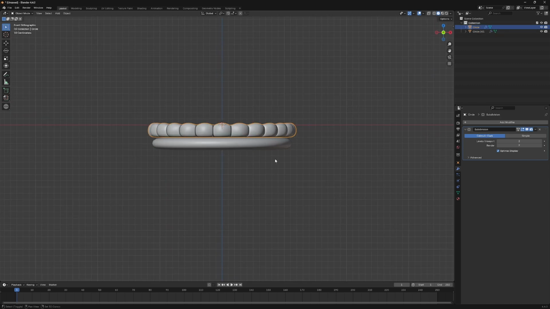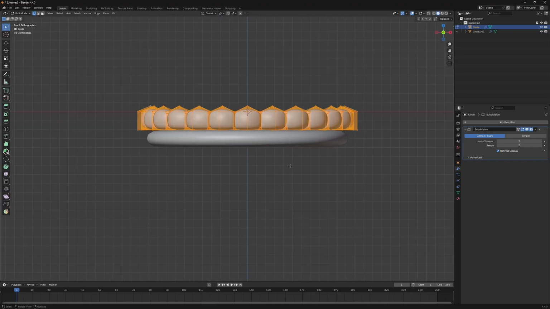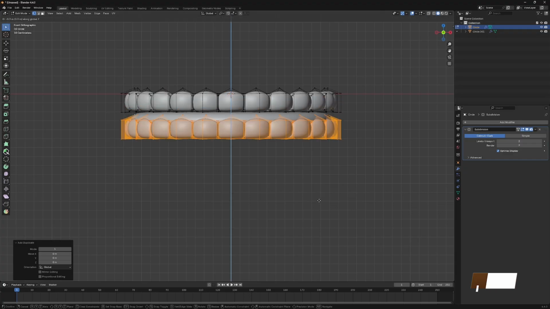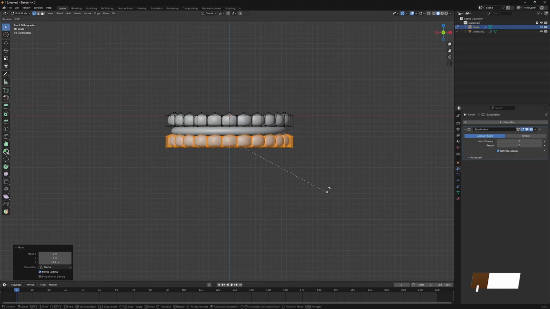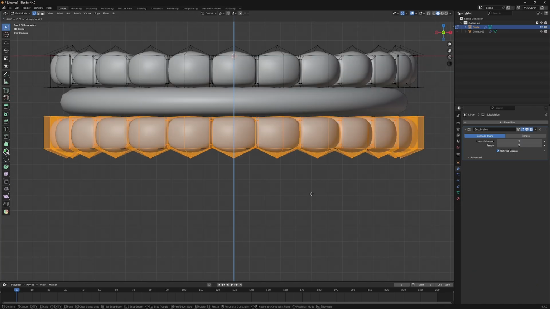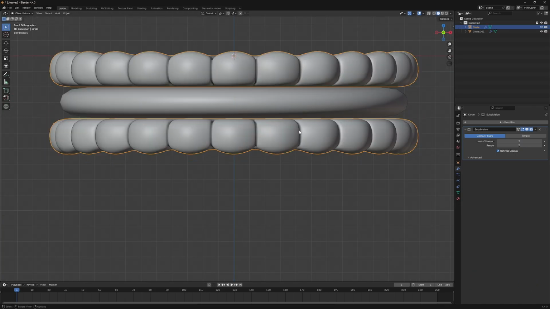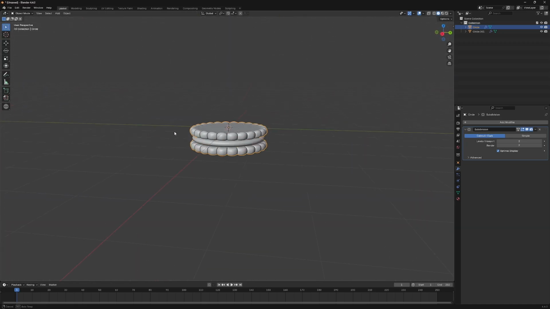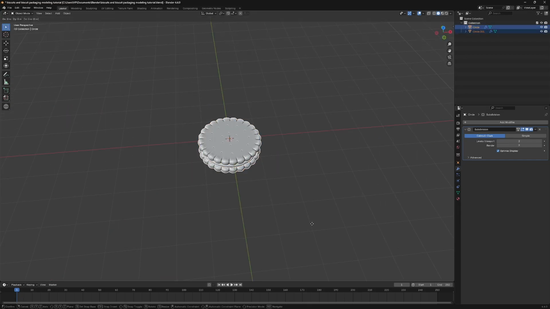Next, let's duplicate the top cookie. Switch to edit mode, select all vertices, then press Shift D to duplicate. Move it downwards towards the Z direction, then rotate it by 180 degrees. Make sure it is aligned exactly below the filling. And we have our sandwich cookie or biscuit completed. Now we can proceed to the cookie or biscuit wrapper. Move the cookie to the side.